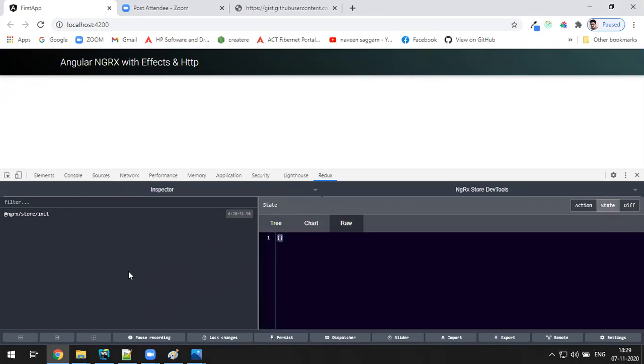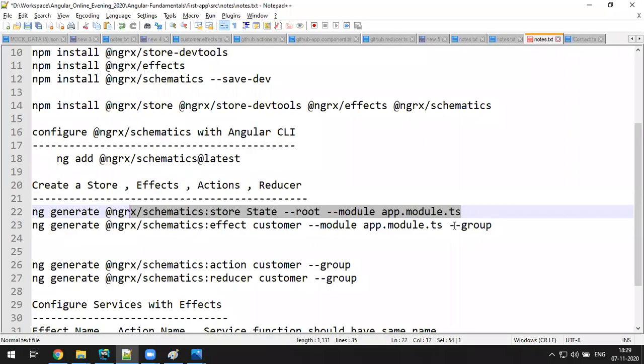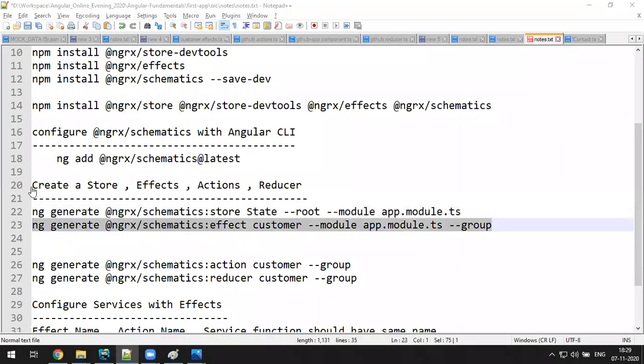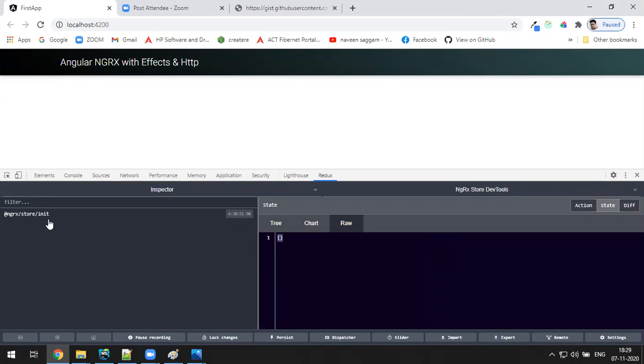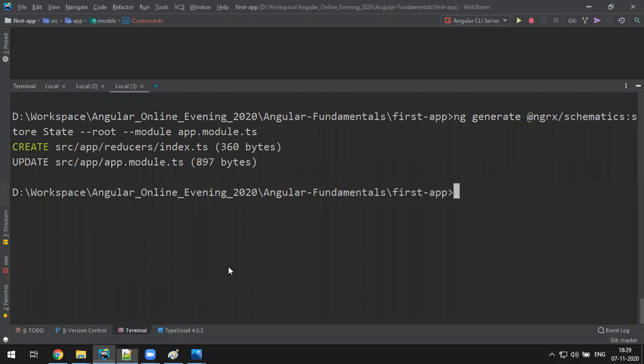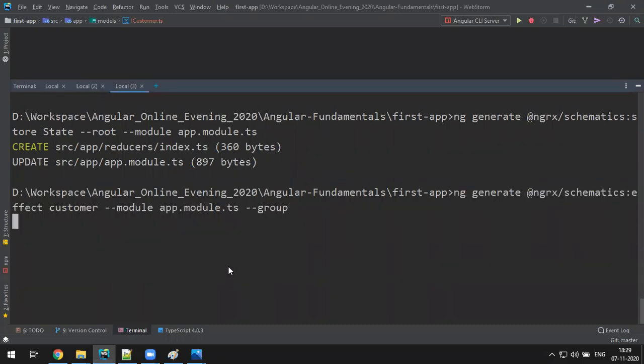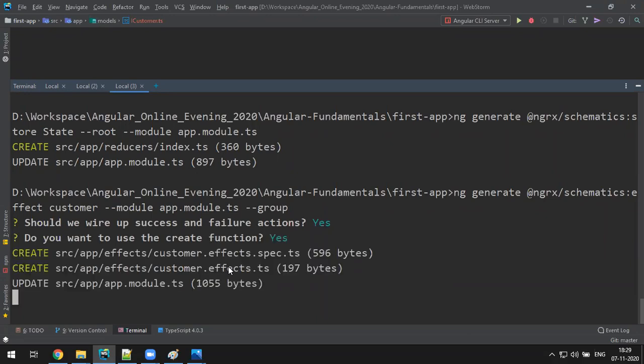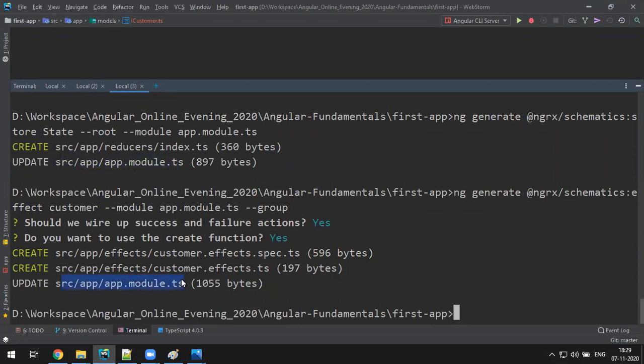After this confirmation, you can run this command for effects. Then FX will also be initialized here. One more line will come, called FX. Copy this, go to the root level again, paste it, enter. It asks for success and failure. Just say yes, whatever the question asks, just say yes. It creates an FX file and also makes some updates in the app module as well.